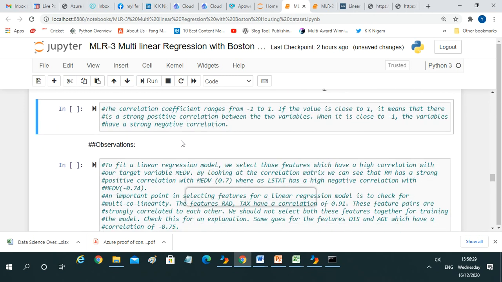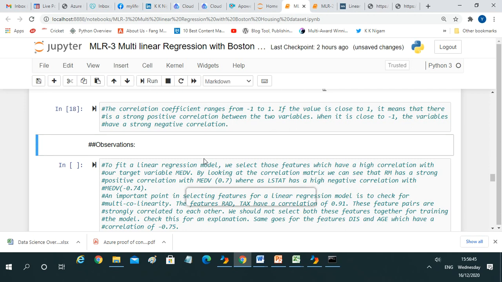The correlation coefficient ranges from -1 to 1, that we know. If the value is close to 1, it means that there is a strong positive correlation between the two variables. When it is close to -1, the variables have strong negative correlation. So again we can run this, nothing will happen.